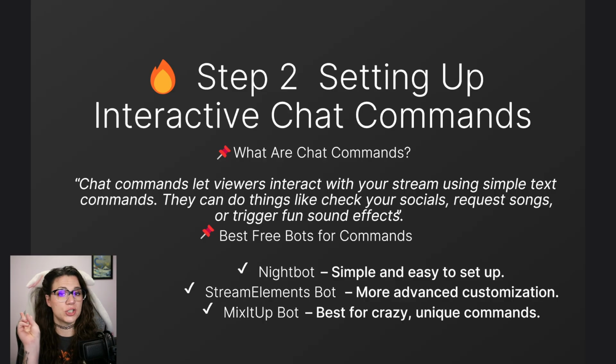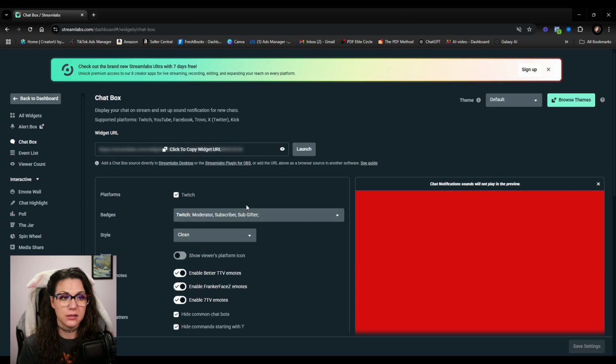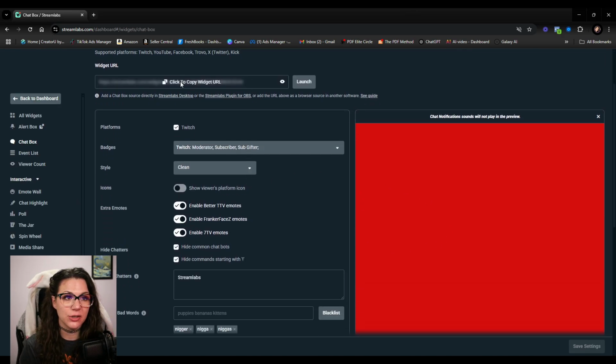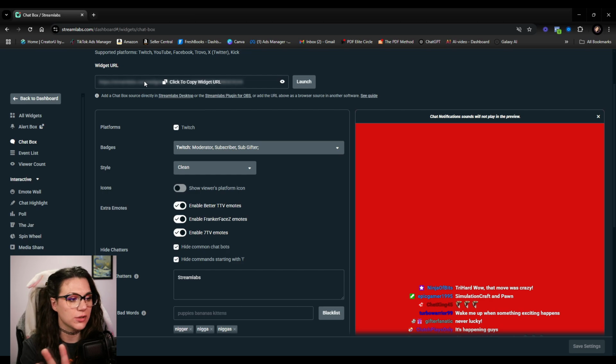Step two, again, pause to read if you would like. We're gonna set up chat commands in Streamlabs, and I will show you how to do that. You're gonna go back to your dashboard here, and we're gonna click on chat box. So you can add chat here in the same way you click the widget, go back to OBS and add a browser source and do the exact same thing, and you can play with it there.